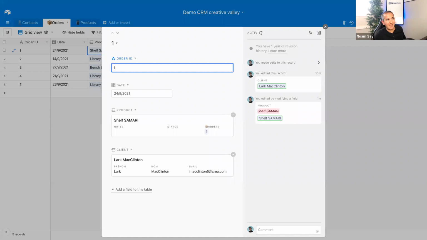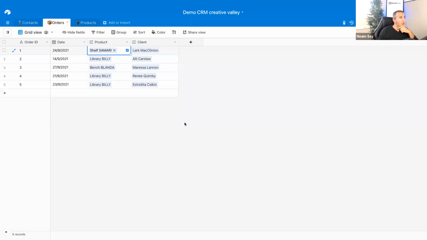You can also see the activity, meaning you can see everything that happened on this record over the past year. Okay, which is super important to have. If someone changed something and you don't know why it's changed, you can go there and see exactly who edited the field. So that's something also very powerful.